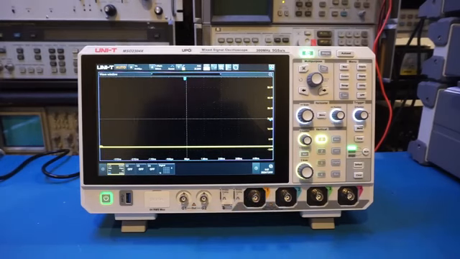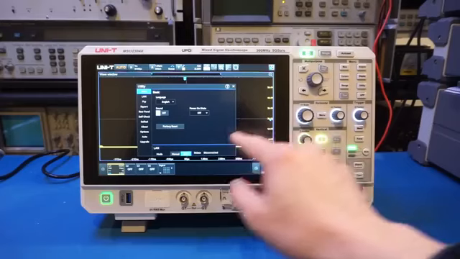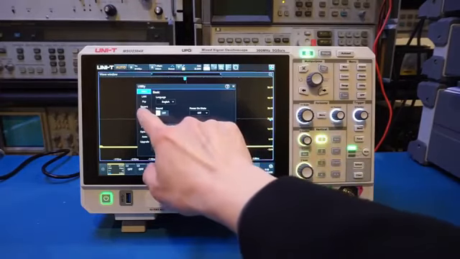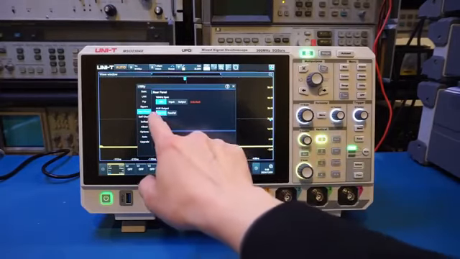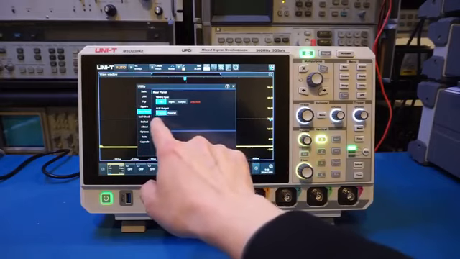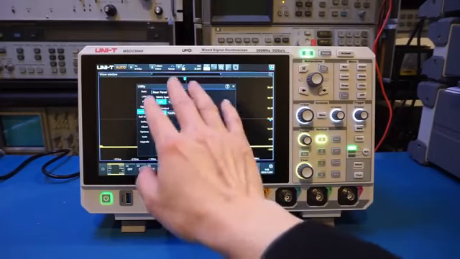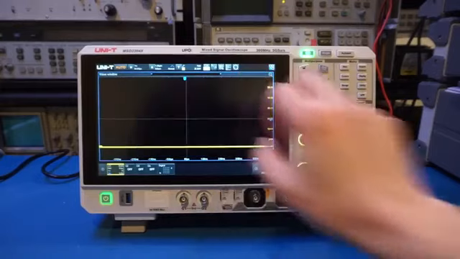The auxiliary output BNC on the MSO2304X series can be configured as trigger output, so let's actually double check what it is currently configured as. To do that, I'm going to go to the utility menu, and let's see the rear panel here. You can see that currently the auxiliary output is configured as trigger output, so that's actually what we want. Let's keep that setting here.